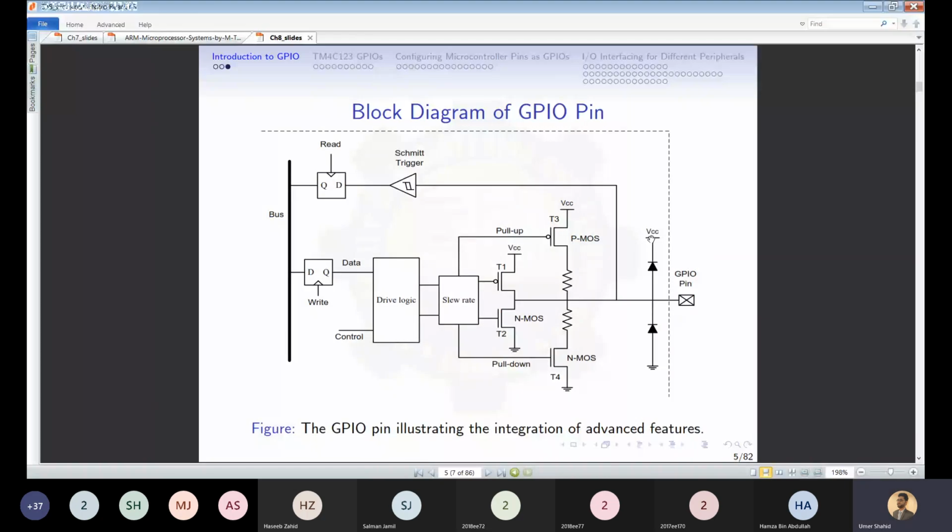This is a more compact version of a GPIO configuration. In this compact version, there are a few additional modules as well. This module is once again a flip-flop that will be triggered using the read signal. This is a Schmitt trigger, which is once again being used just as a logic divider. This is once again a flip-flop. This is drive logic. A control signal and a data signal will be coming into it, and based on the current status and the control configuration, a specific drive logic will be set.